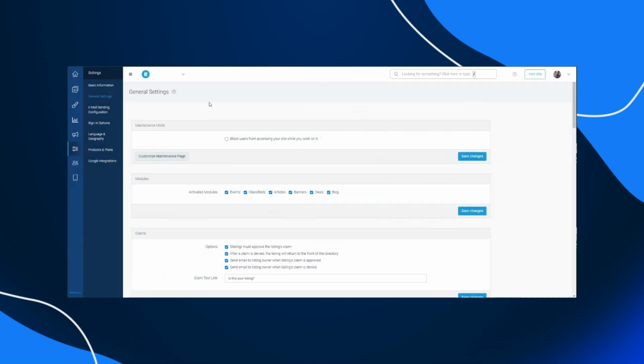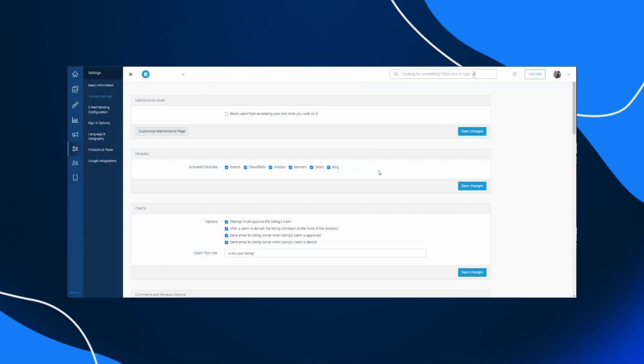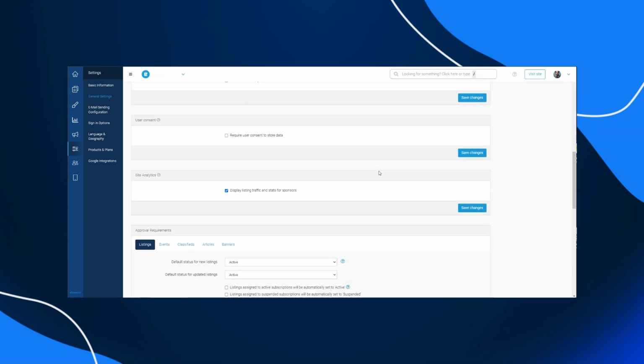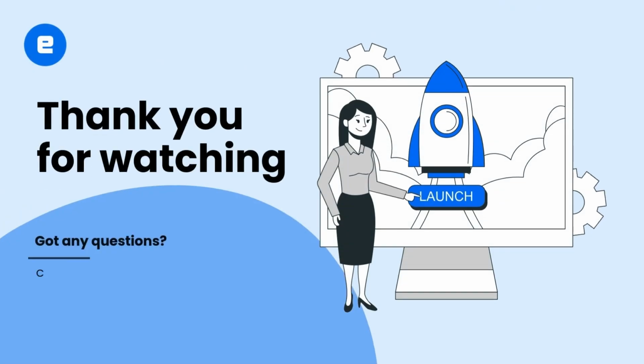By customizing these general settings, you can effectively tailor your eDirectory platform to align with your specific objectives and audience preferences.